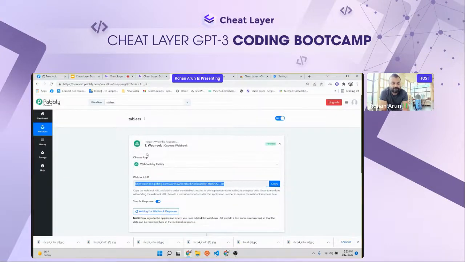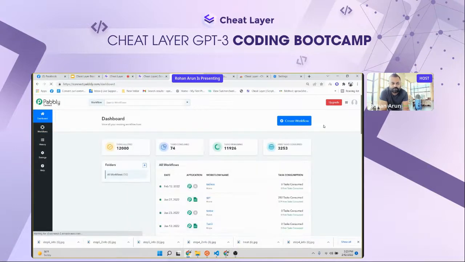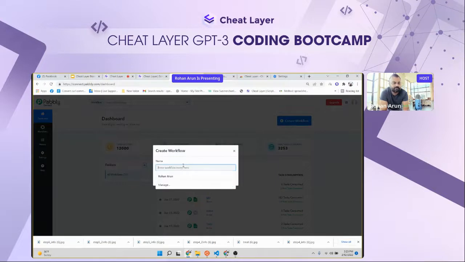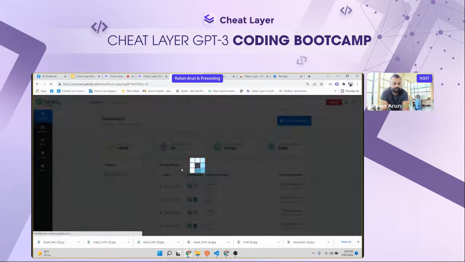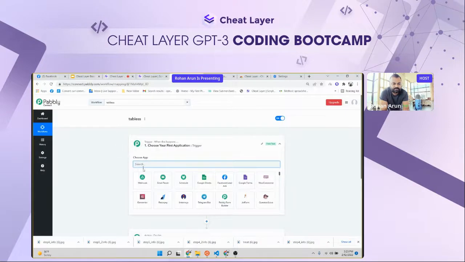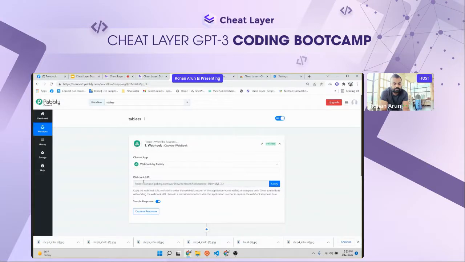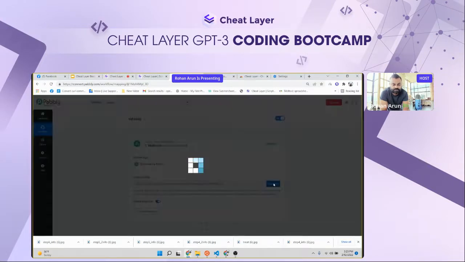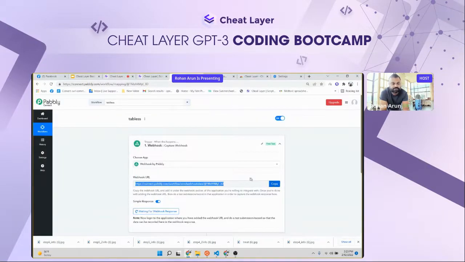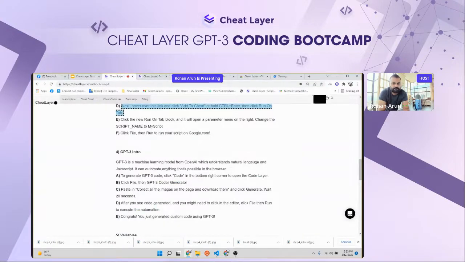The first step is always Webhook. So I click the Webhook. And then I click copy here. I went through that too fast. Let's try that again. So Pabbly, click Create Workflow. You can call it whatever. And the first step is Webhook. Okay. And then what we want to do is copy this. And this works the same way in most of these integration services. You have to copy the webhook URL and then go back to cheat layer.